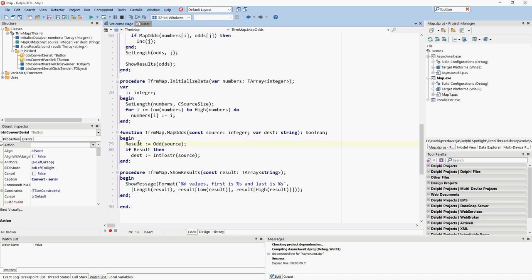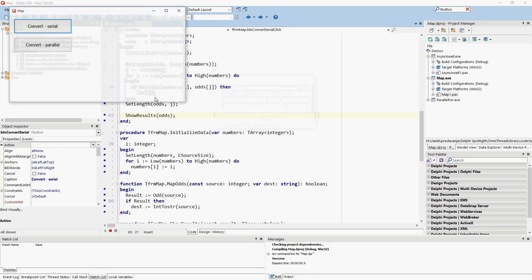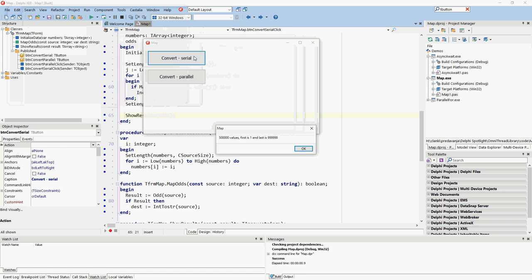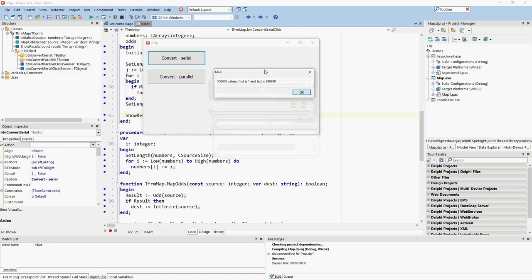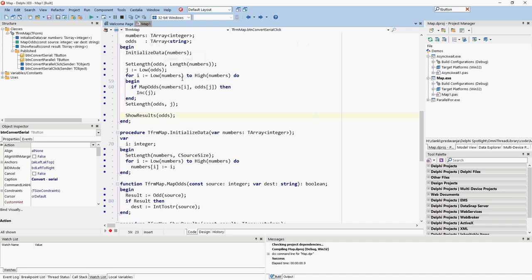And those numbers which are selected, for which the result is true, are also converted. For example, in this case, they are converted from integer to string. And only the selected numbers, those for which the mapping function returns true, are then included in the output array. And at the end, ShowResults is called to show the result of the processing. As the source array contains numbers from 1 to a million, there's no special surprise that we get as a result 500,000 odd values from 1 to 999999. And of course the code does that fairly quickly.